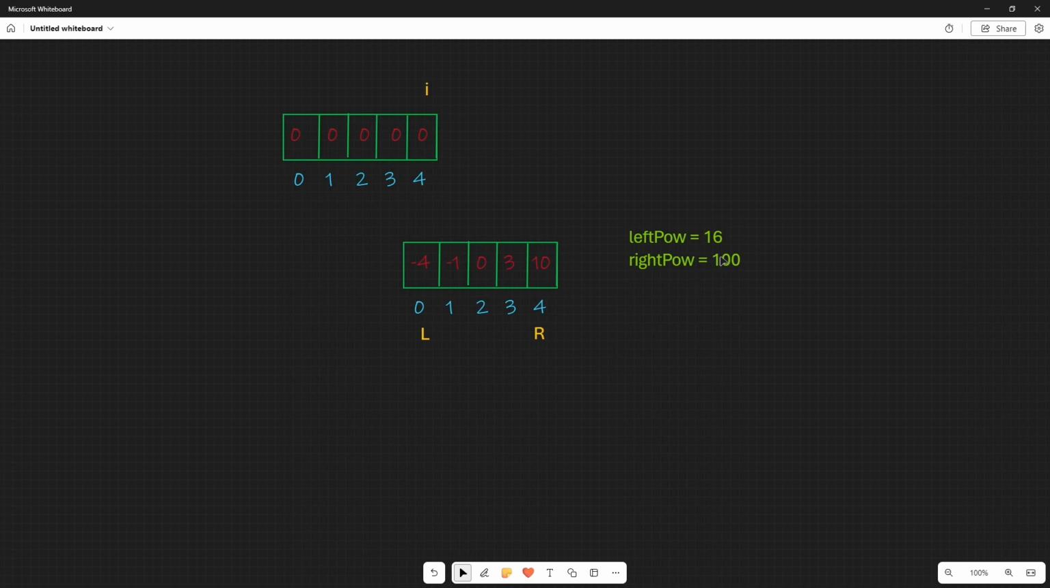Okay, so now I'm going to look to see which one's greater between these two, and I see 100 is greater, so I'm going to put 100 here.